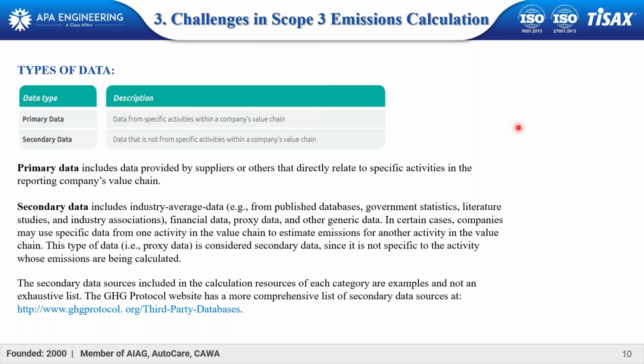Proxy data is a type of secondary data where the data from one activity is used to estimate the emissions for another similar activity in the value chain. Although useful, it lacks the specificity of the primary data. The secondary data sources included in the calculations are just examples and not an exhaustive list. The GHG protocol website has the comprehensive list of the secondary data sources as a link given here.